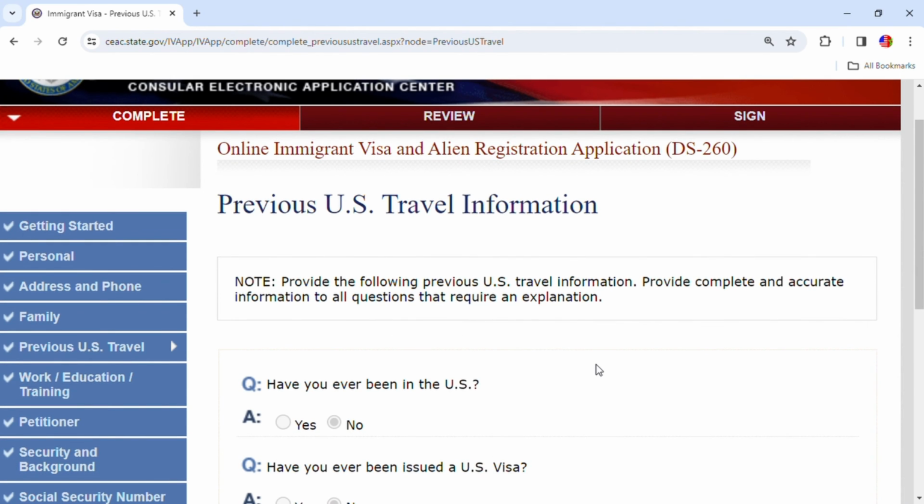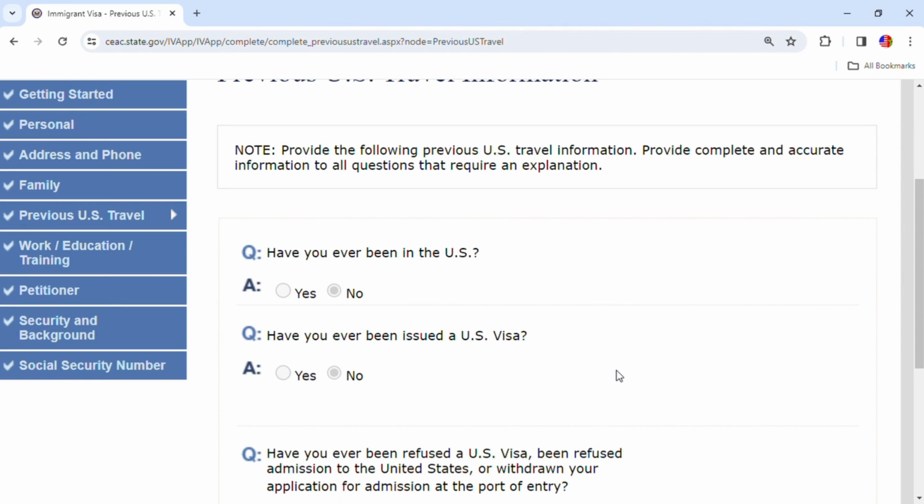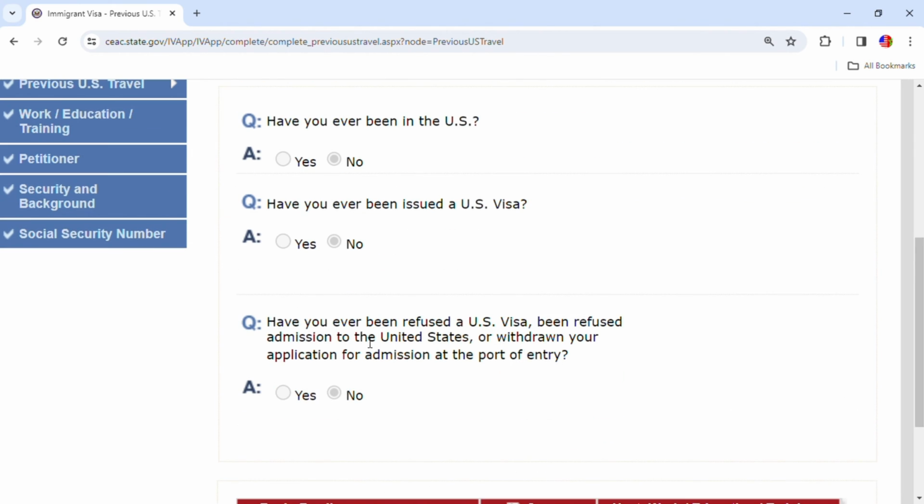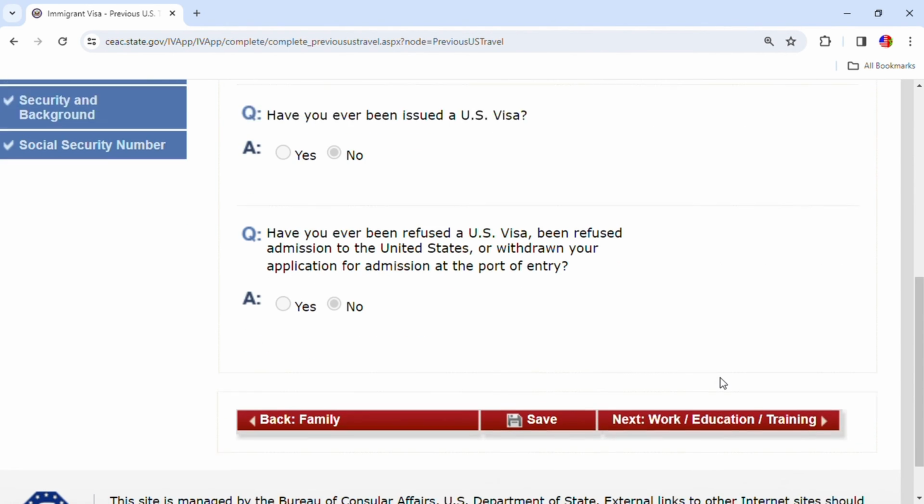Provide the following previous US travel information. Provide complete and accurate information to all questions that require an explanation. Have you ever been in the United States? In my case, she has never been in the United States. My spouse has never been in the United States. Have you ever been issued a US visa? No, she has never been issued a US visa. Have you ever been refused a US visa, been refused admission to the United States, or withdrawn your application for admission at the port of entry? In her case, no, my spouse never.